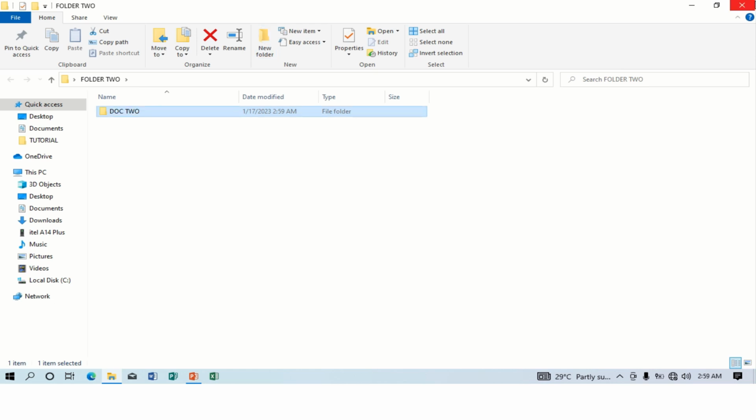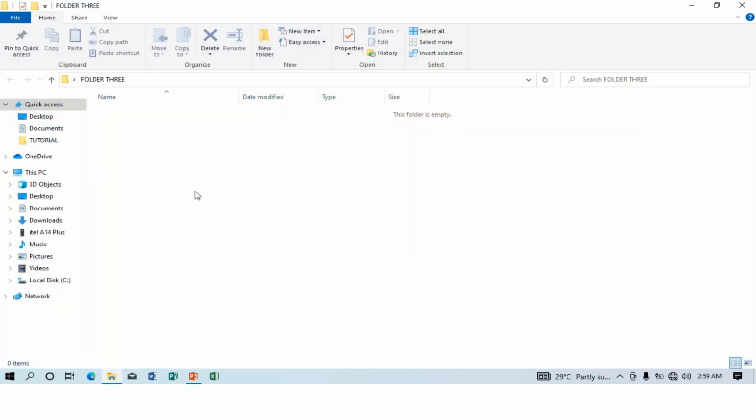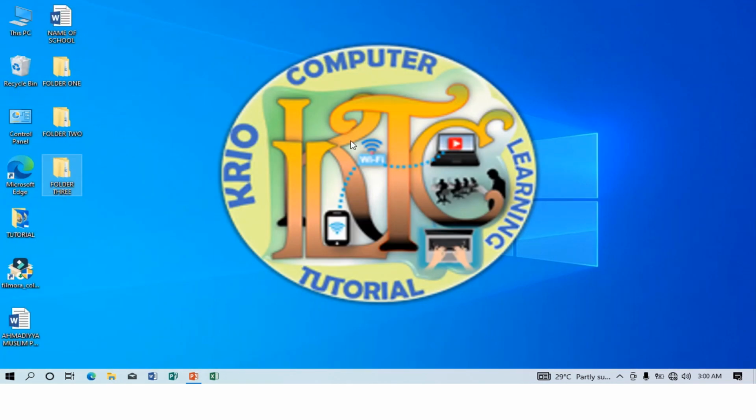Good. We have now created another folder inside folder 2. Now we go and create another folder inside folder 3. We open folder 3. Now we hold the control key and the shift key and press N. A new folder will appear. Now we enter the folder name as doc3. We press the enter key. That is another way to create a folder.